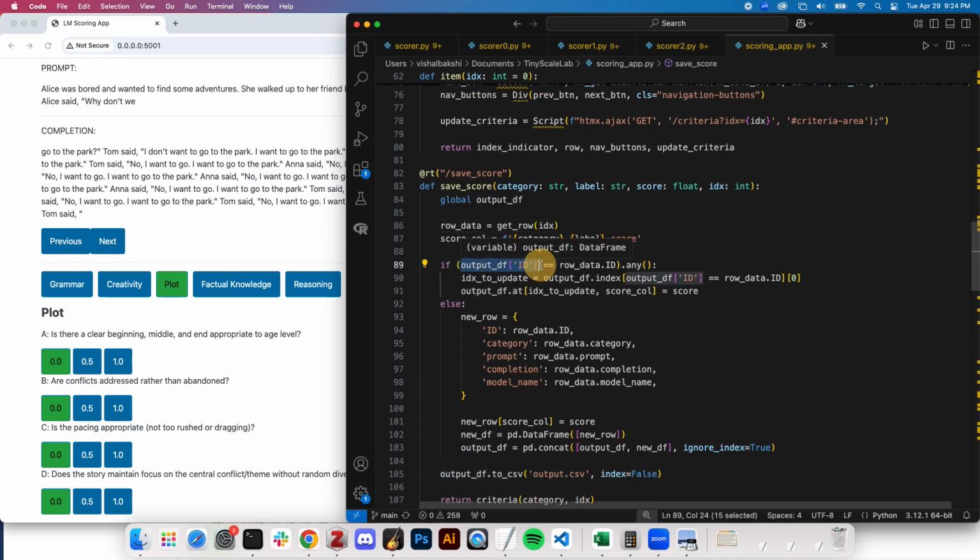So if the ID column contains the row data ID, in other words, if there's already an existing row in our data frame for output.csv that contains a score, then we're going to just update the score with df.at. We're going to give it the index that it needs to update, which is the index that is row data.id. And then we are going to pick the score column that it needs to update, and we're going to update it with the score. And the score is passed as an argument to save score. So this is our condition if we are updating a score that already exists.